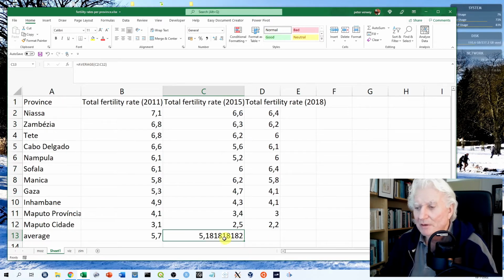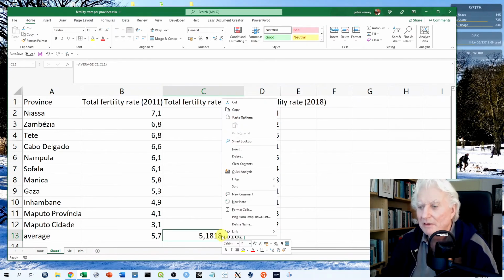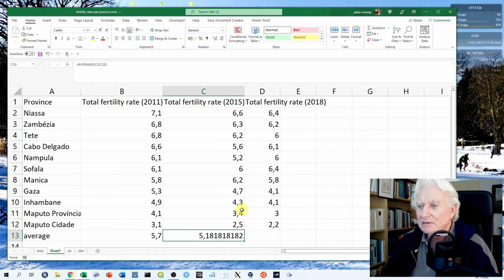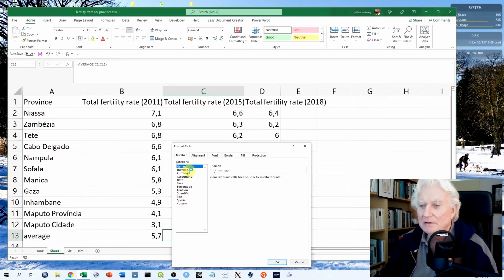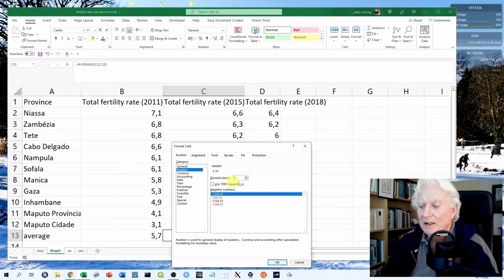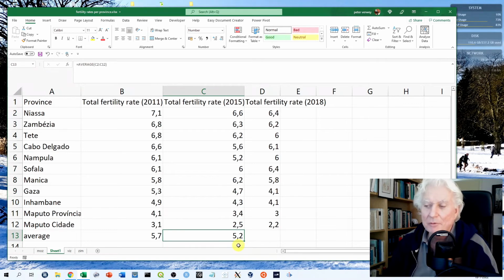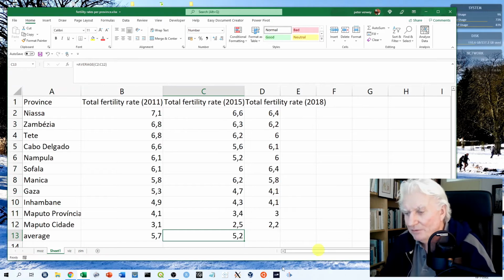Another possibility, you can see that the number of decimals is quite large. We can change that. Right click, go to format cells. Say this is a number and the number of decimals is 1. And now you do OK. And we have 5.2.